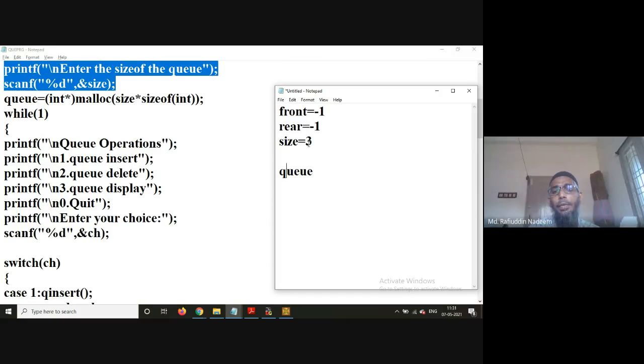Then q is equal to int star malloc of size into size of integer, that is 3 into size of integer. Now an array of size 3 is created here dynamically, which contains the elements at 0 position, 1 position, and 2 position. Fine.